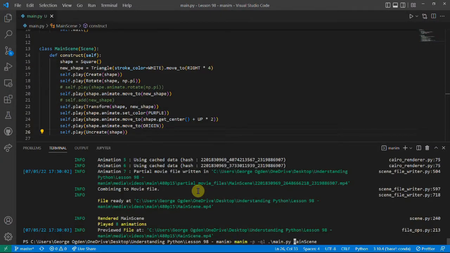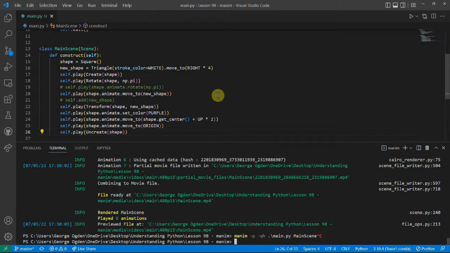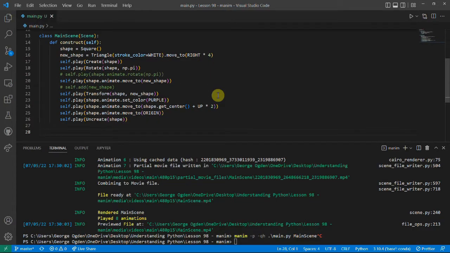And I could then change these settings. So for example, I could set the quality to high and render it, but it would take a bit longer because it's now running at 60 frames per second and with higher resolution. But instead, we can create a new scene.